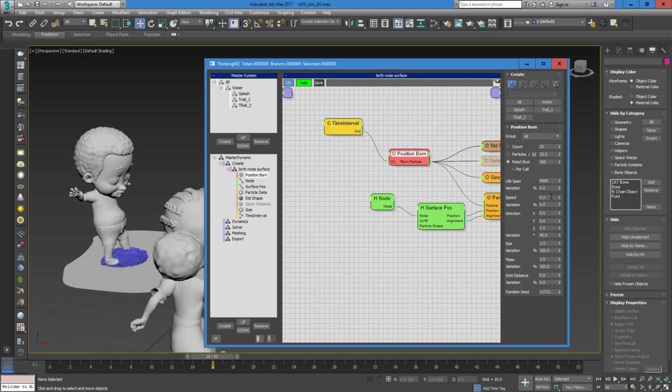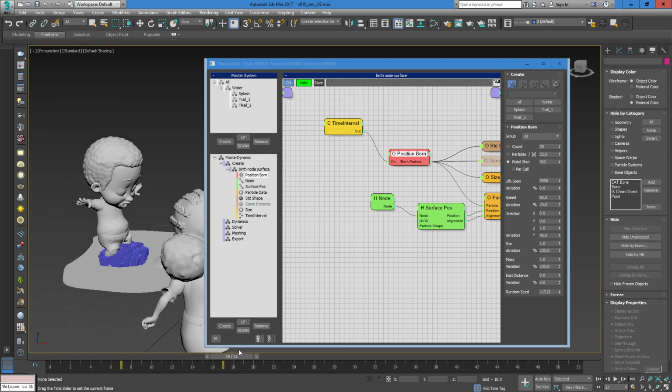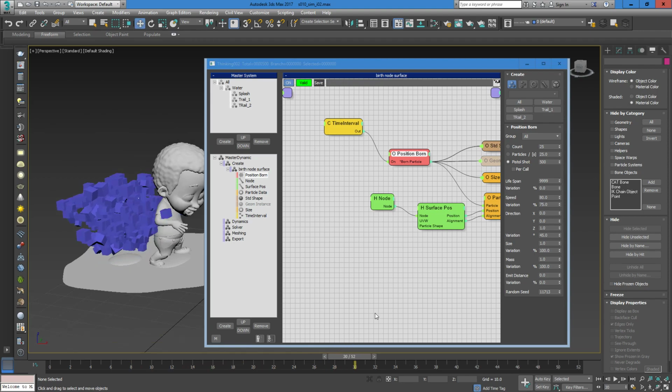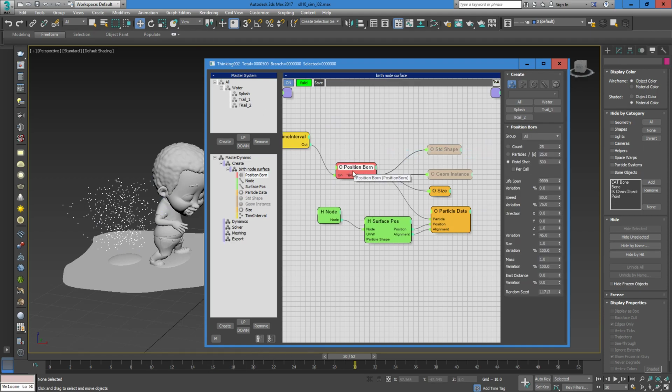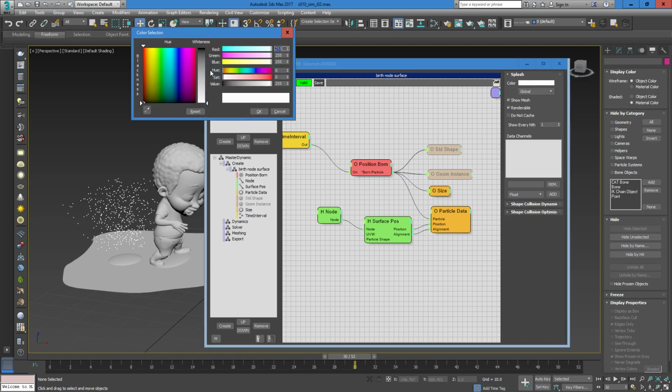Speed 80 with a variation of 75, going up, and let's see what happens. Boom! Oh, beautiful. So I don't have a standard shape. I disable it, and I just want to see the particles, and this will be the splash. So on the PostionBorn, I have to say where to go. Go to splash, and here I use a color red.